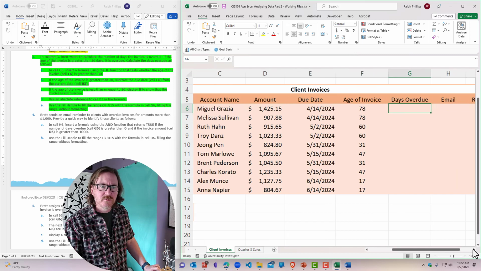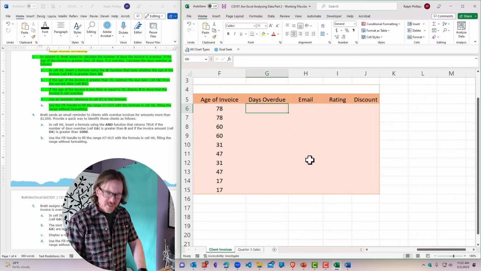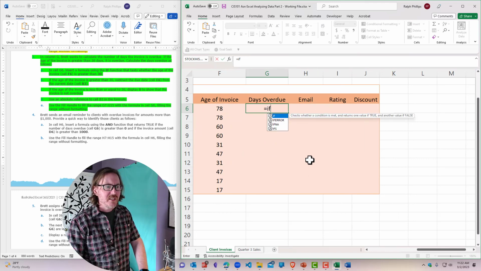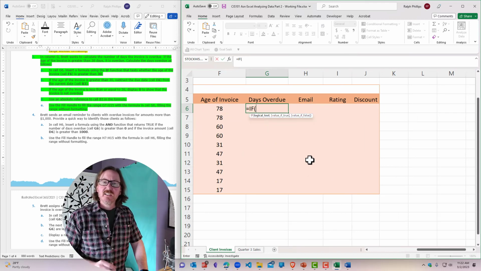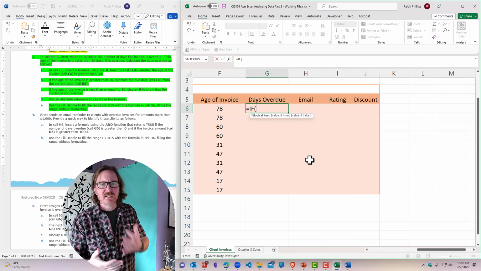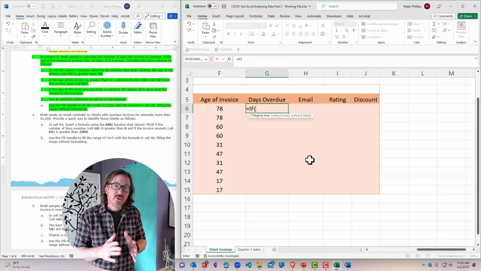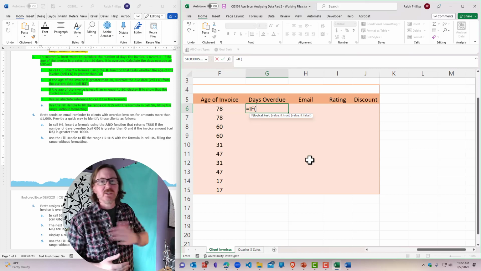So let me scroll a little bit more to the right. I'm going to focus on days overdue, and I'm going to write equals IF. The IF function has 3 basic parts. The logical test, which is going to be a comparison. Is it equal to, greater than, less than, greater than or equal to? And if that's true, we do one thing. Otherwise, we do something else.